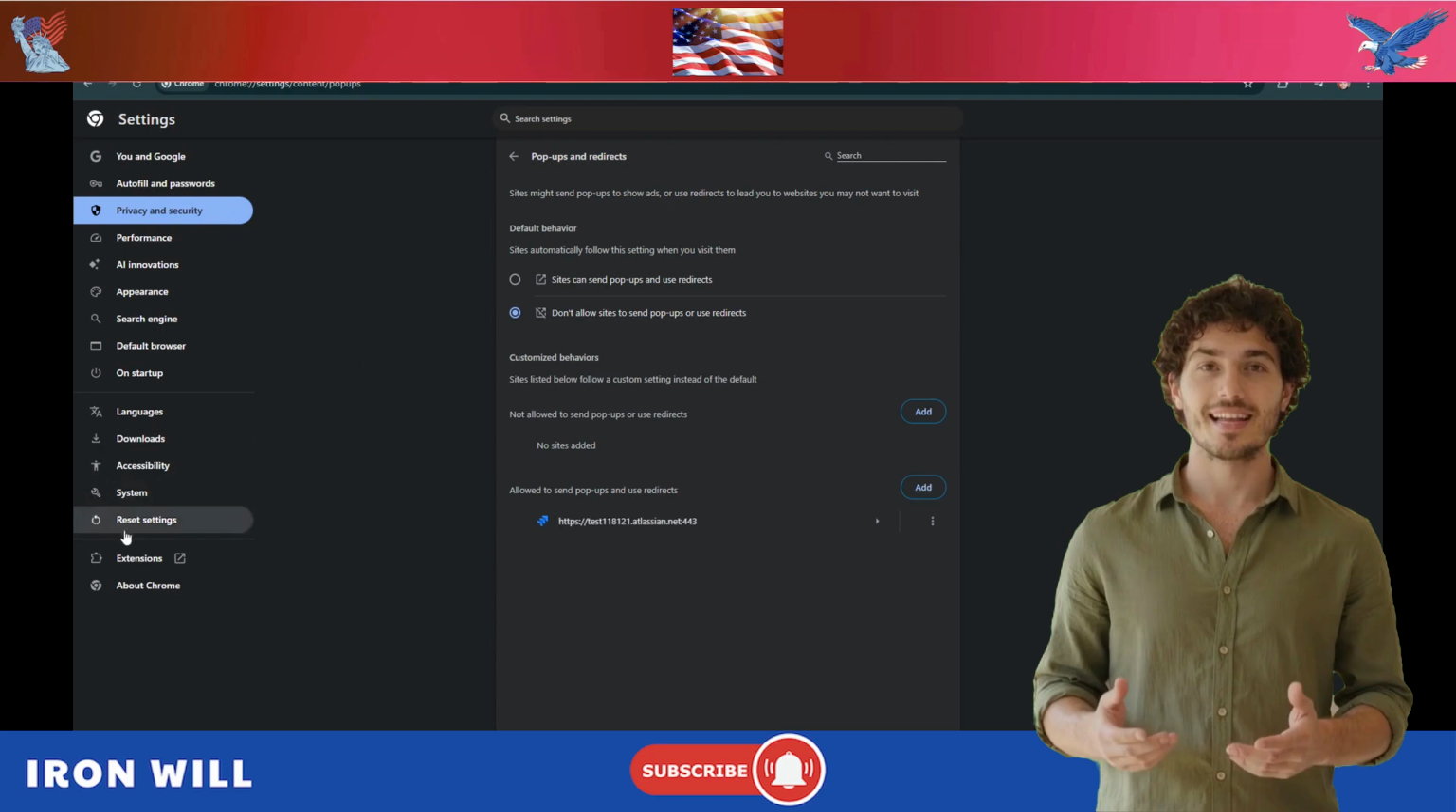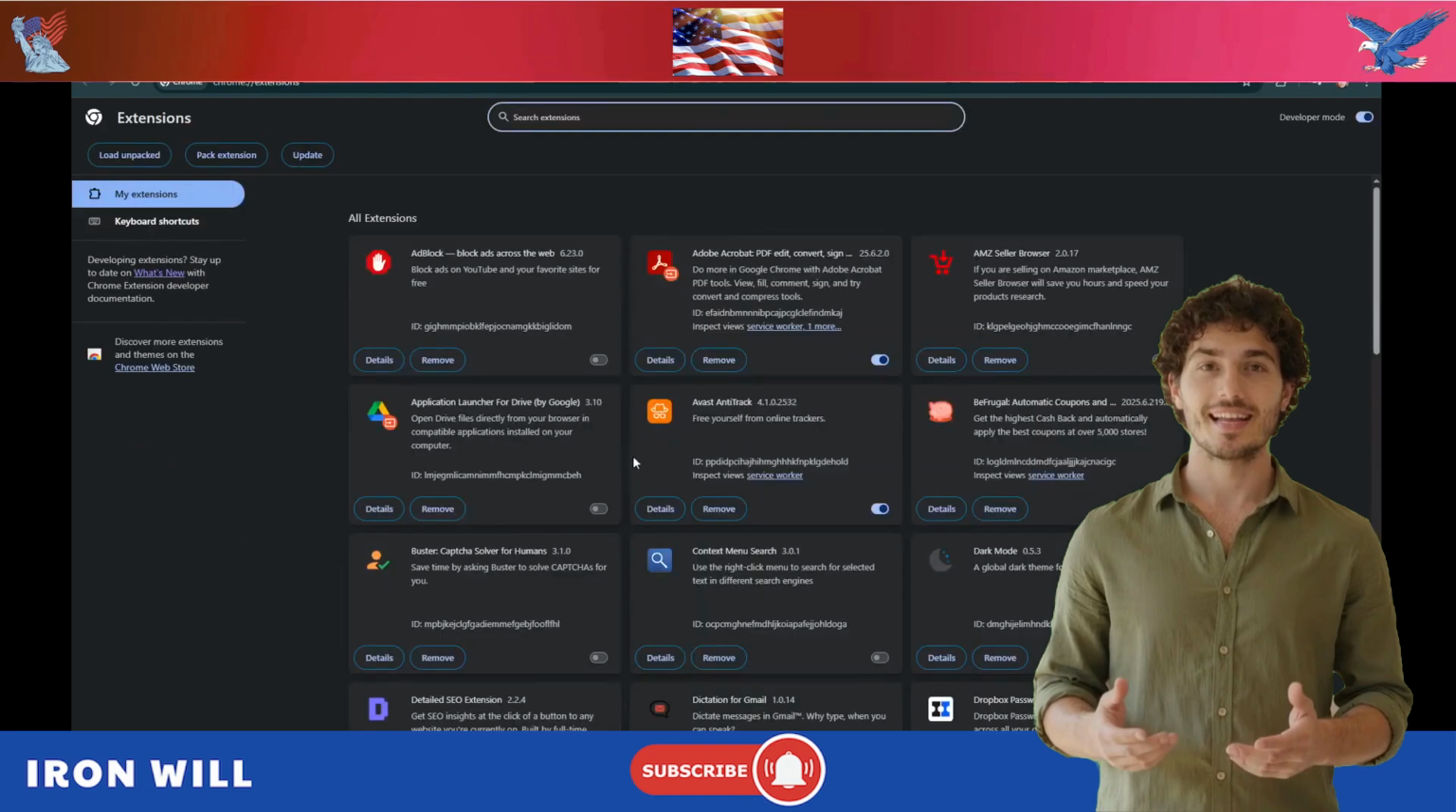Next, let's examine your extensions, as these often trigger unwanted tabs. Return to Settings and click Extensions. Review your installed tools and remove or disable anything unfamiliar or unnecessary. This eliminates rogue software causing interference.